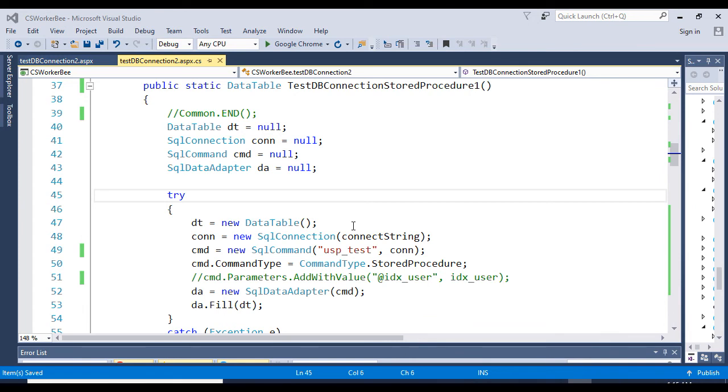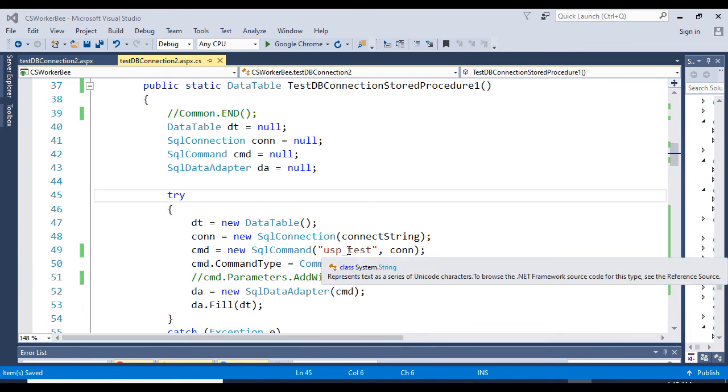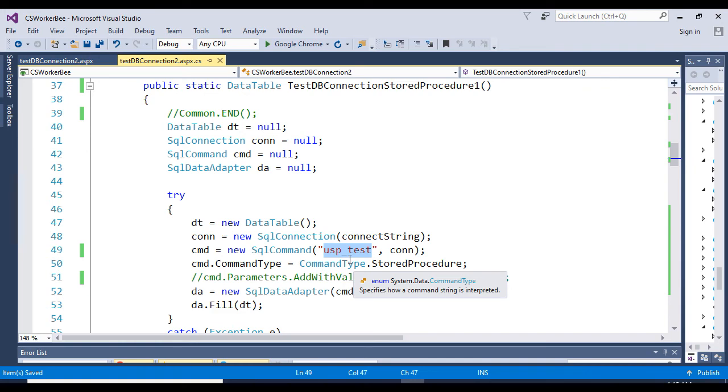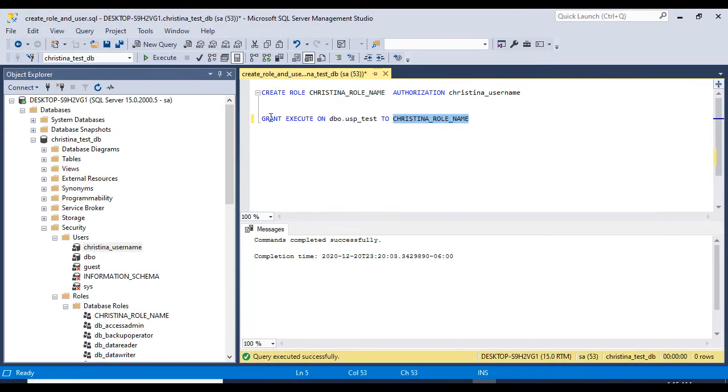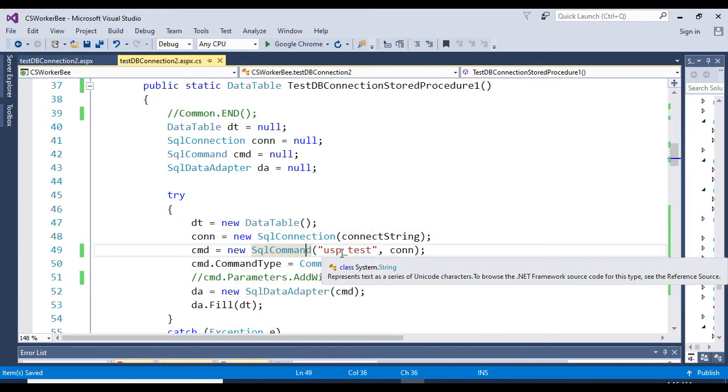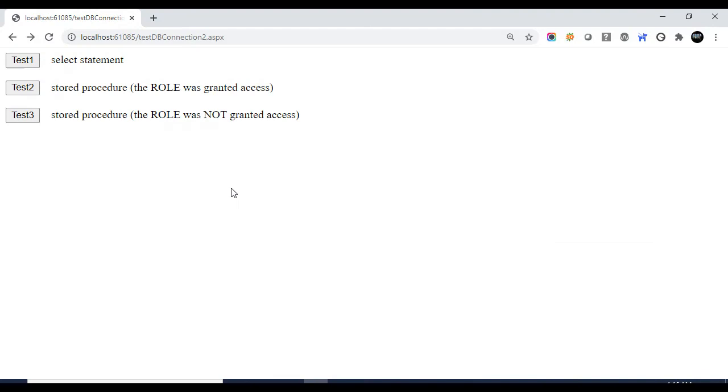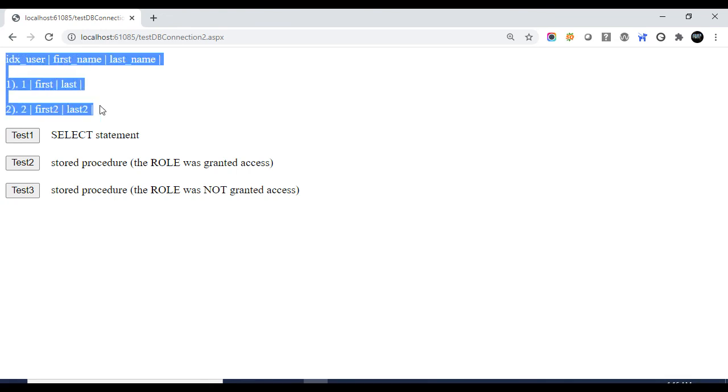The next test we're going to do is we are going to execute this stored procedure that we granted access to the role. And remember, we did that here. We grant execute on stored procedure name to this role. So when we run this, it should work. And let's test that out. I'm going to click on this test 2 button right here. And that worked. This is printing out the results of the stored procedure, the data table that was returned.